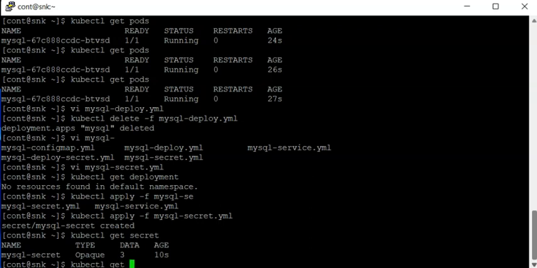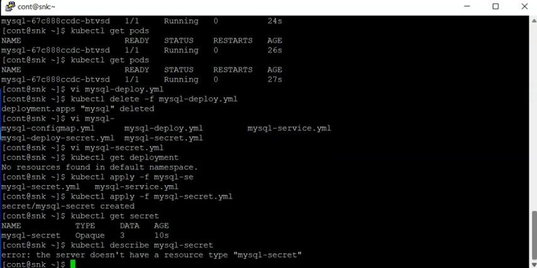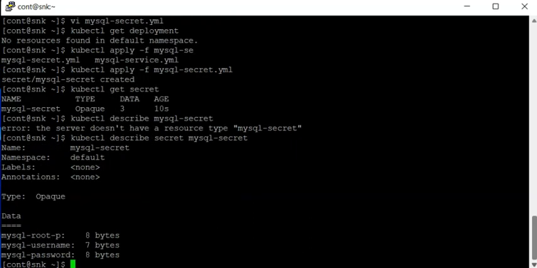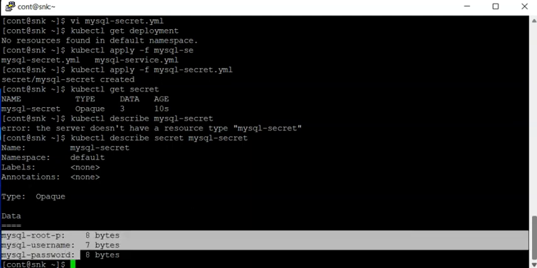If I want to get more information about the secret, I can just say kubectl describe secret mysql-secret. So you can see the information about the secret here. You can see that we have the name of the secret, the namespace, the type is opaque, and this is the data we have in the secret.